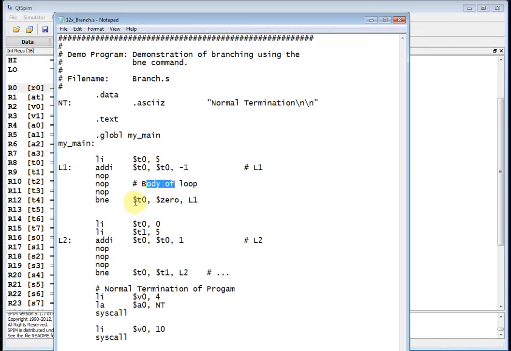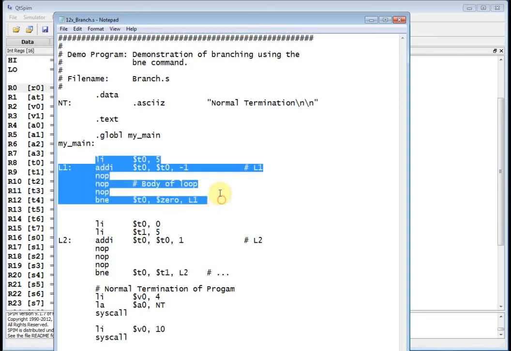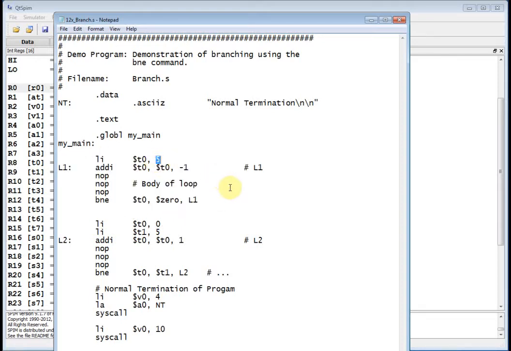Do the body of my loop. I compare 1 to 0. Are they equal? No, they're not. I branch back up to L1. Now I decrement from 1 down to 0, do the body of my loop. Is T0 equal to 0? Yes, it is. So I don't do the branch not equal, and then I move down here. So this loop up here basically loops 5 times. Change the value of this counter, and you loop more times. And you're comparing it to 0.